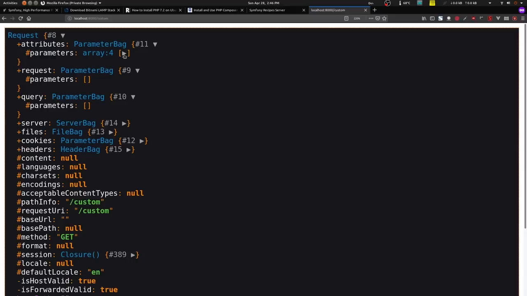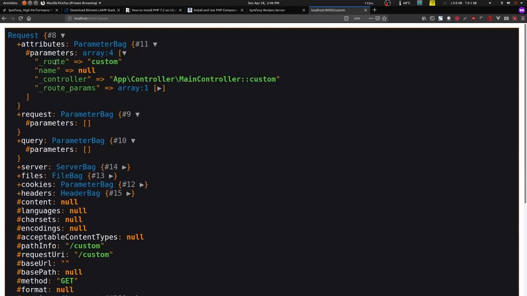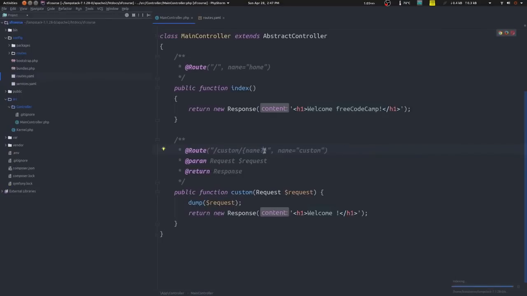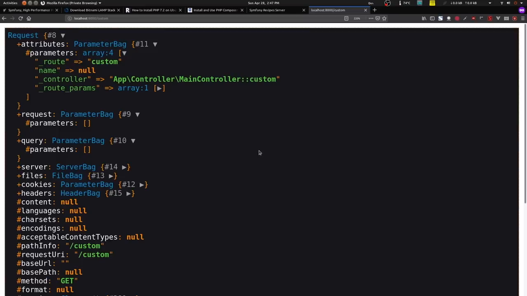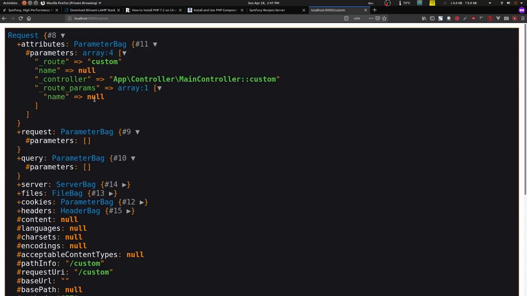In the attributes I have some things. I have the route, which is custom, and I have name. Name is what I have to enter after this, and it's currently null. That's because I allow it to be null when I define this right here. This is the controller that is going to be used, and this is the route parameter. As you can see, we have name null again.